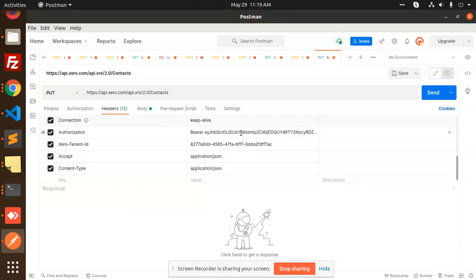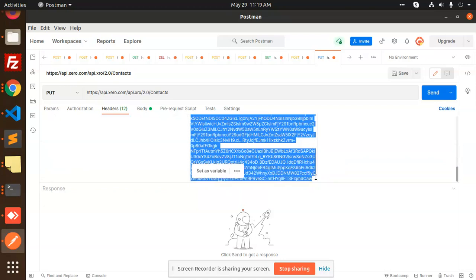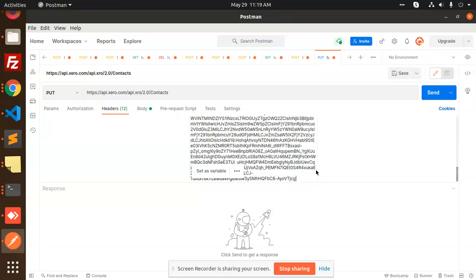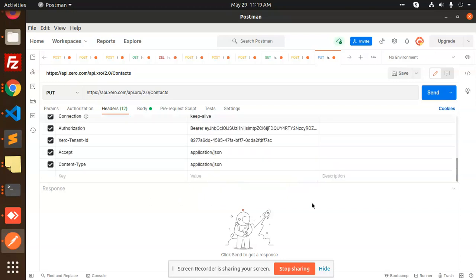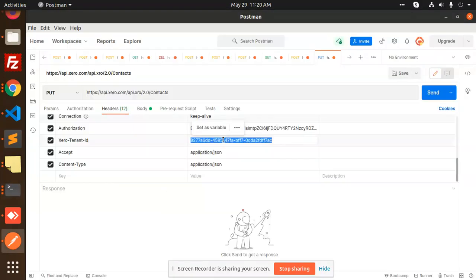In Postman, where we have the bearer token, I'm going to add this one here. I'm adding this token here, right? The rest of the things is the Xero tenant ID. So the Xero tenant ID we already have from the previous one. This is the tenant ID that we need to add. So copy this and paste this.